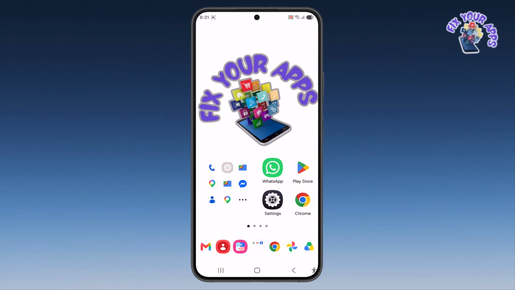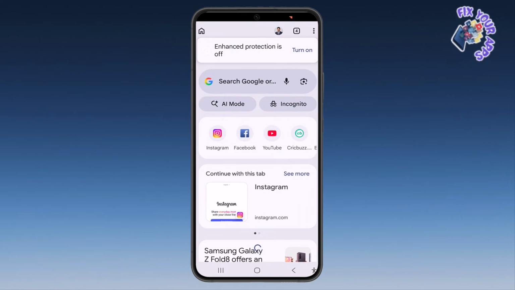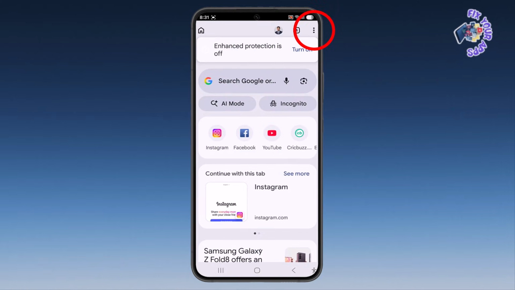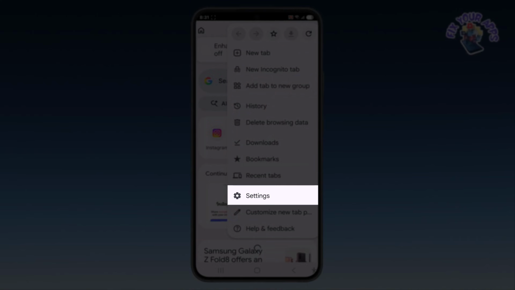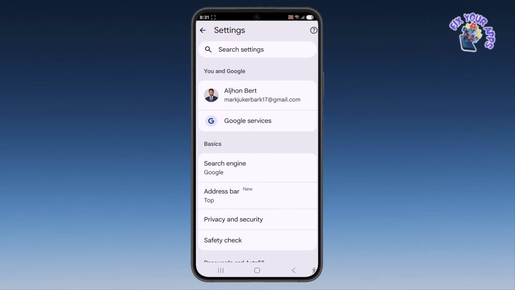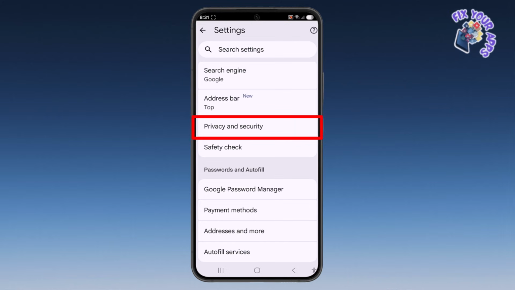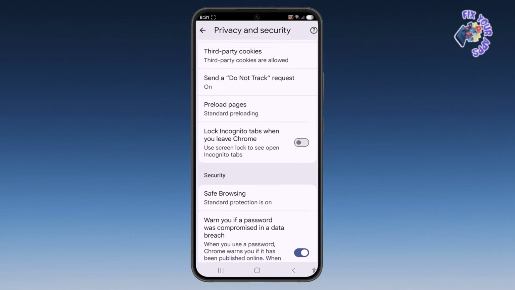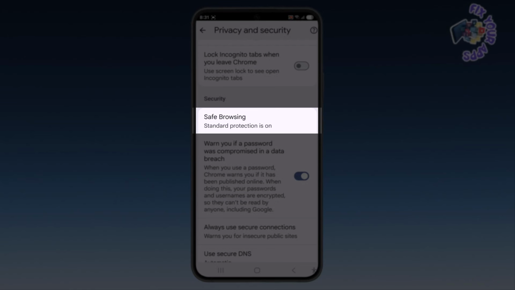Setting number 1. Increase your browsing protection. First, open the Chrome app on your phone, then tap the 3 dots icon in the top right corner. Now go to the settings option. Next, scroll down and find the privacy and security option, tap on it. Then scroll down a little further and you will see the safe browsing option.